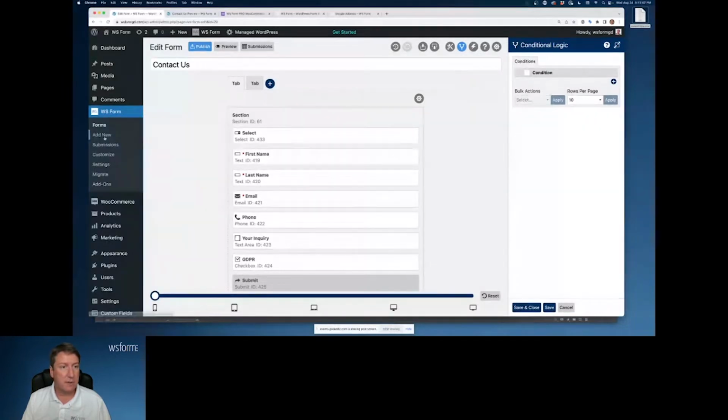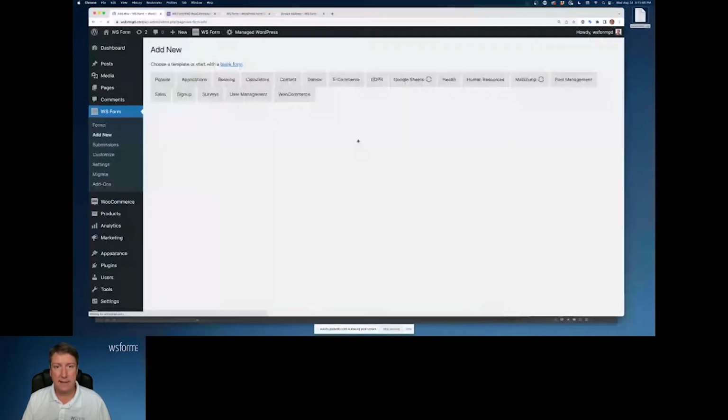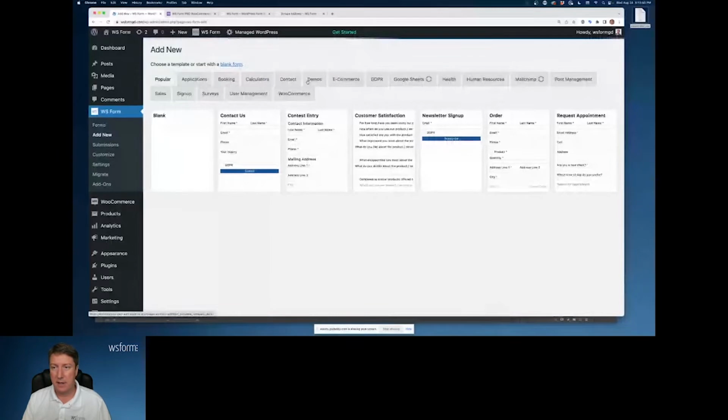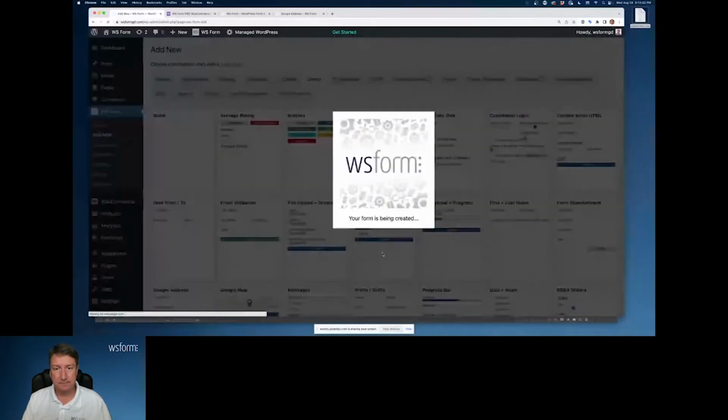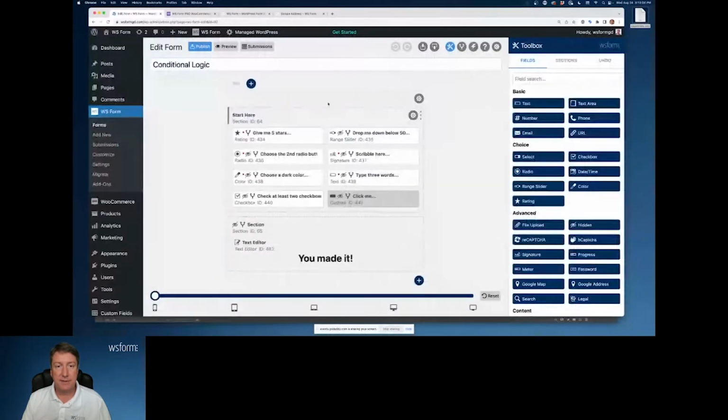What I'll do is I'm going to add one of the demos so you can see this. If we use this conditional logic demo, it's now going to build some conditional logic for us. So this is just a very simple example of conditional logic being used.